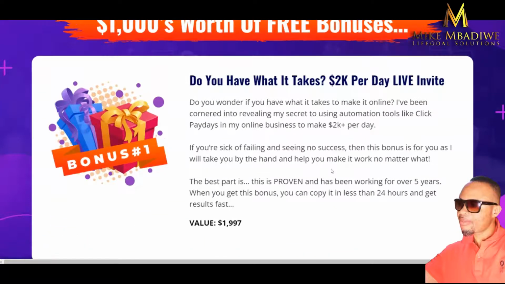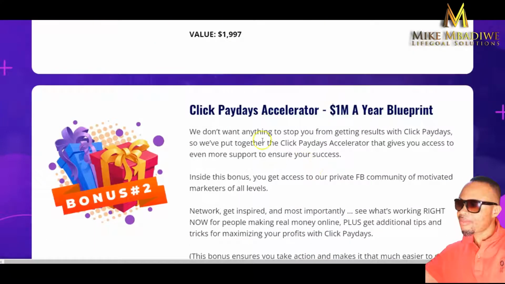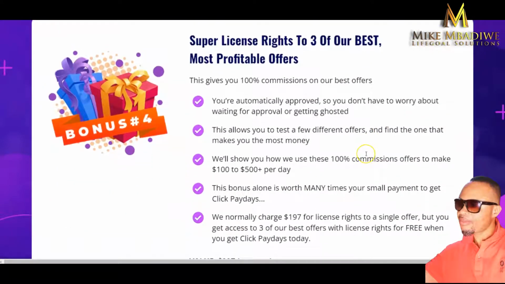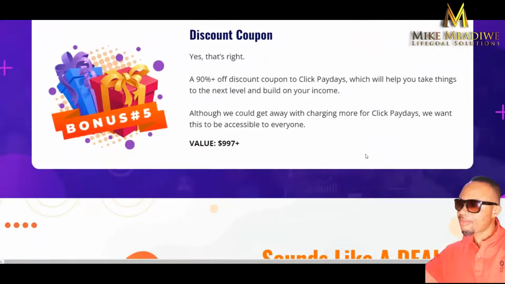This is bonus number 1. Of course, it says, do you have what it takes? 2K per day live invite. That's bonus number 1 from the vendor. ClickPayDays accelerator, a 1 million a year blueprint, is bonus number 2 from the vendor. Bonus number 3 will be recurring 30-second free commissions. Bonus number 4 will be super license rights to 3 of their best, most profitable offers. And you have bonus number 5, discount coupon.